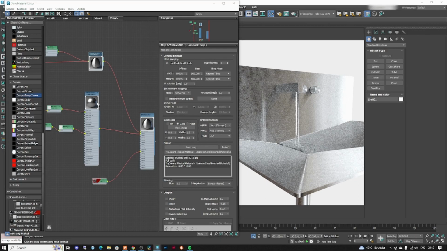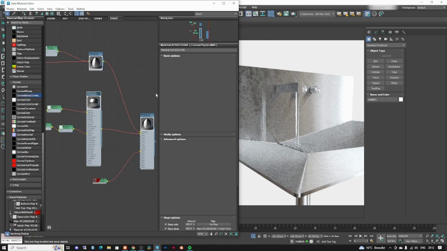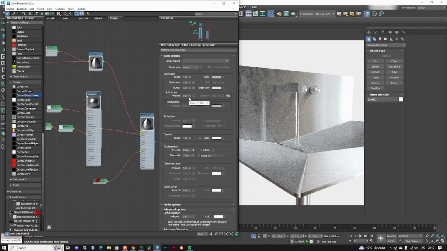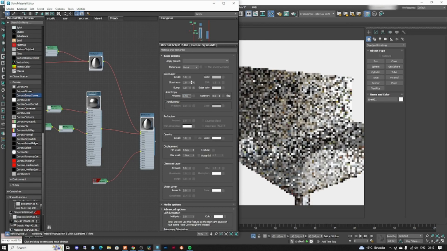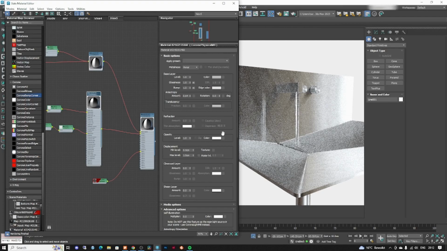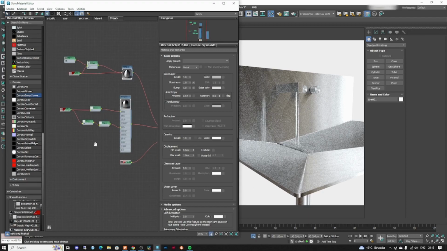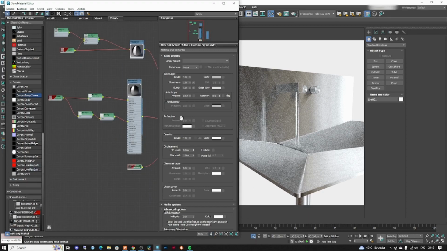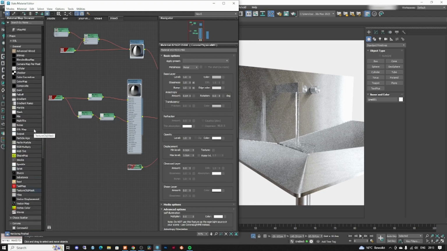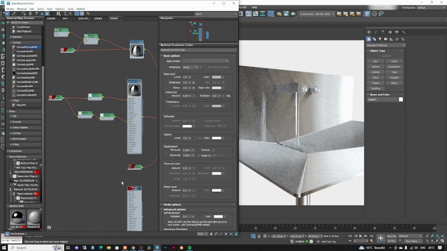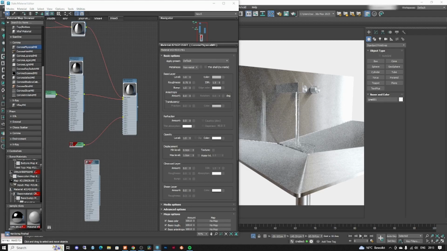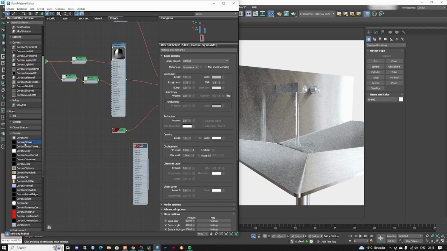What I would like also to add in here is a little bit of anisotropy. So I'm just gonna add here, and now we are getting there. Okay, now what I'm going to do next, I'm gonna create another material on top of these two, and for that I'm just gonna add another Corona physical material. To this material I'm gonna add texture, Corona bitmap.